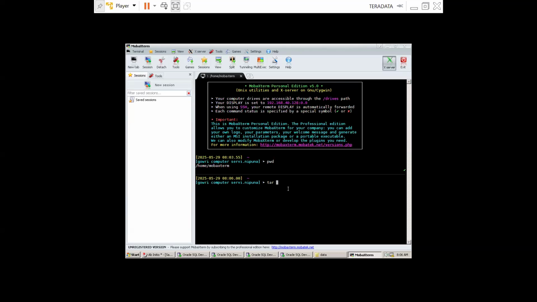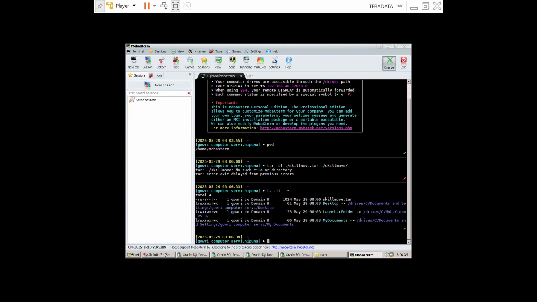We'll try to tar the skill move, like tar cf dot slash skill move dot tar space dot slash skill move, such a folder or a directory. Okay, it's already created. Previously it went for a tar file. So we'll try to create some skill directory here.